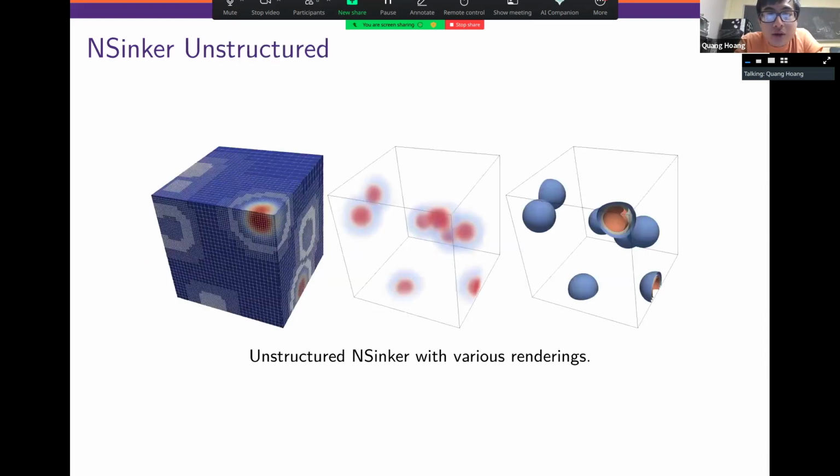So here is what the unstructured output looks like. Notice this is unstructured because we have an adaptively refined mesh, right? If you look near this sinker here, see that these cells are much smaller than the cells, say, over here. So we have adaptive refinement, and this is the unstructured output with various types of rendering.